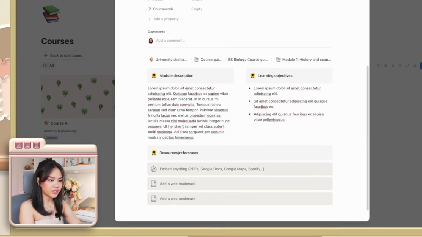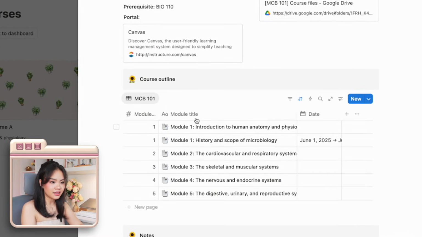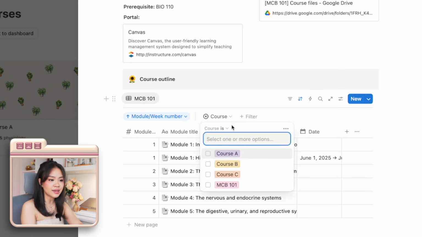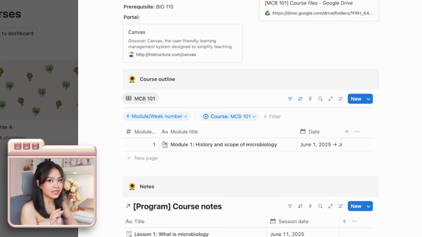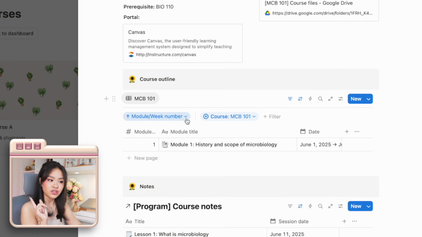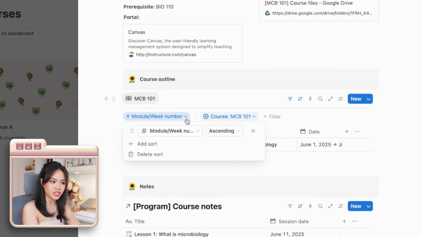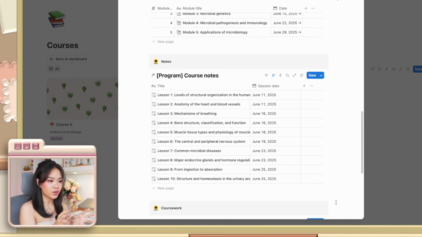Once that's done, you can go back to your course page, click on this filter button at the top, and then set the filter to the specific course code, in this case MCB 101. This way, you'll only be able to see all of the modules that are related to this specific course. This is also already sorted by module number, so you don't have to worry about arranging them chronologically. When you're done adding all of your modules, you can go ahead and move forward with your course notes below.